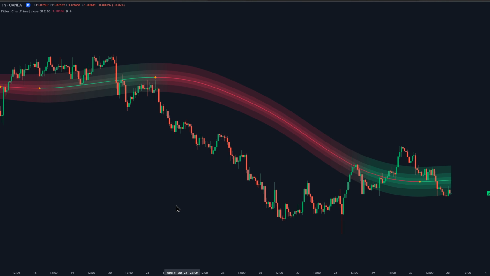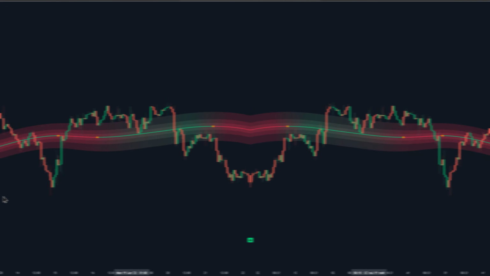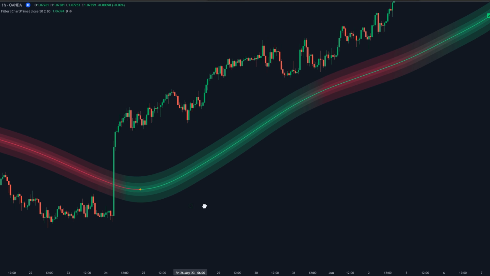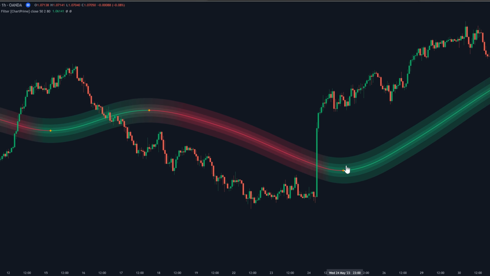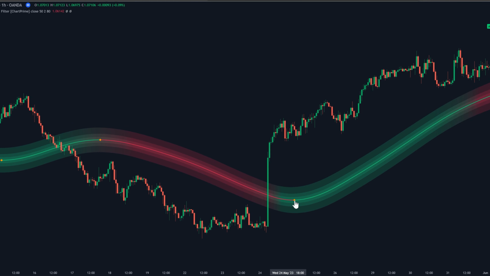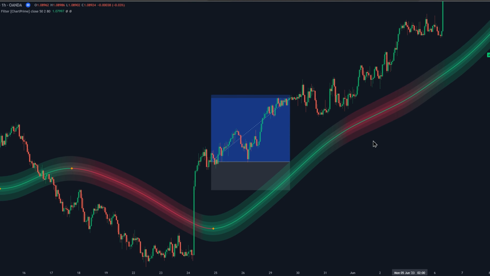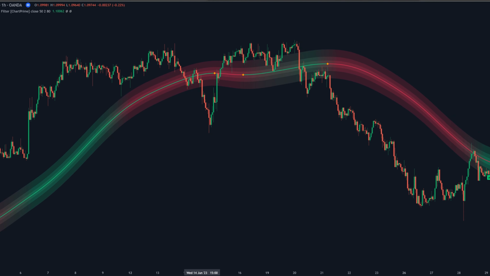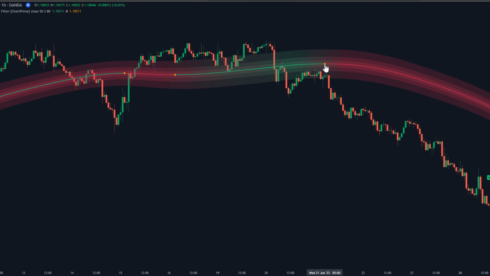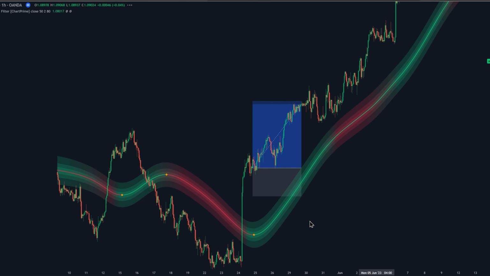And for more direct reversal signals, you're looking for those orange diamonds. When an orange diamond appears and the main trend line flips its color, say, from red to green, that's a strong confirmation that the trend has likely reversed, and that could be your signal for a bullish setup. For a bearish setup, you'd look for an uptrend with a green line, then an orange diamond appears and the line flips to red.